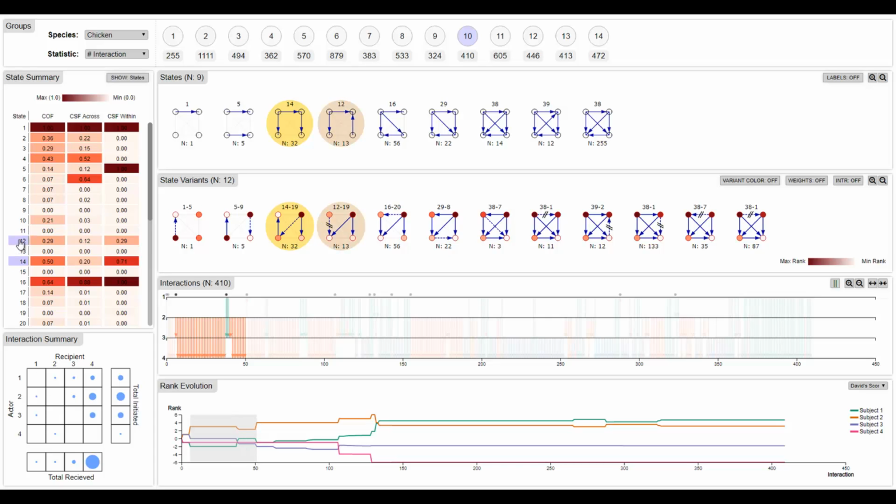Let's investigate these configurations. We see that state 14 occurs before 12 in the state sequence. From the state variant sequence, we gain additional insight. We see that the transition from state 14 to 12 occurred due to the reversal of the interaction between subjects 1 and 3. Additionally, based on the node color, we learn that the instantaneous rank of subject 1 increased over that of subject 3, as a result of this state transition. This is also evident from the rank evolution chart.